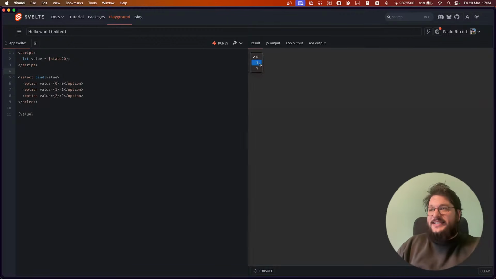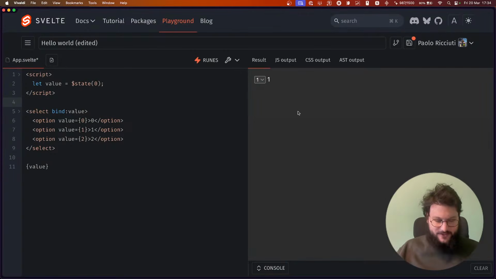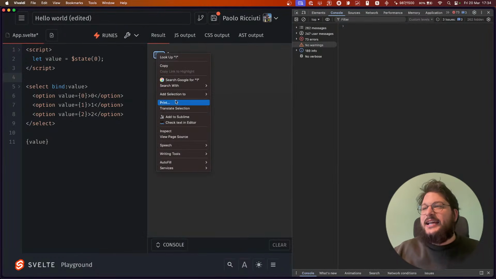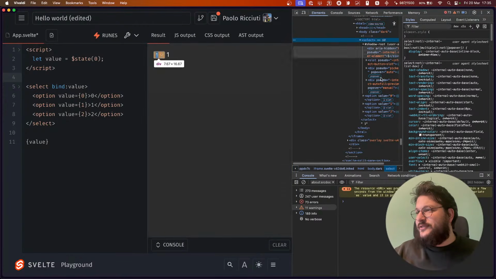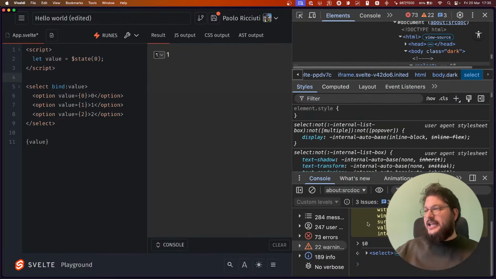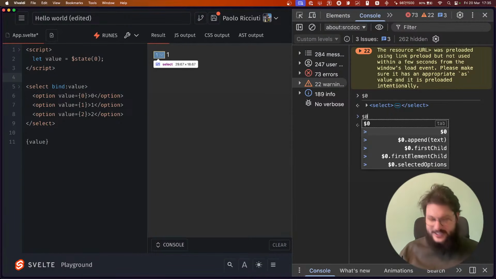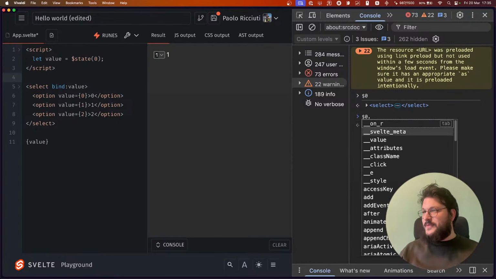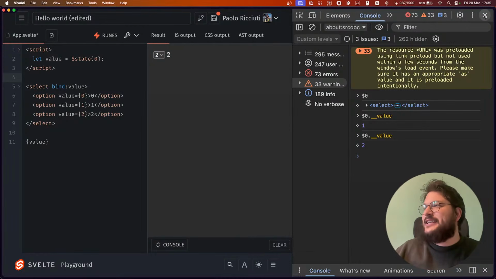Basically now this select has the value stored inside the element, so if I inspect the element, it has it on the element itself. If I select it, I can do $0 here to get the select, and inside the select I can do $0.__value, and you get 1. And if I change this, I now get 2. So that's a small thing that we do.